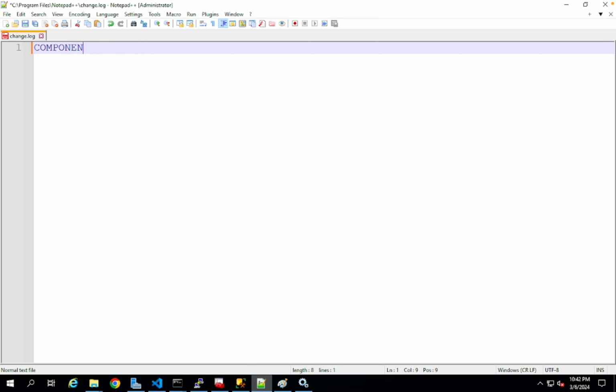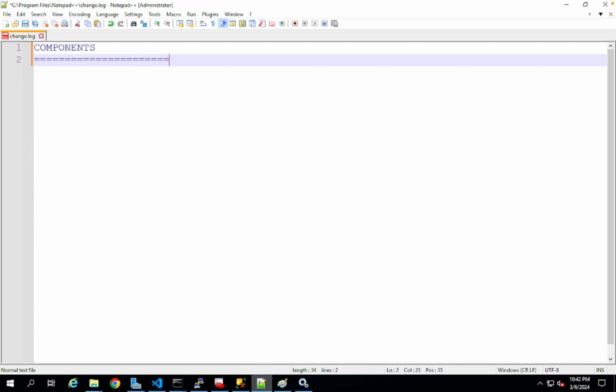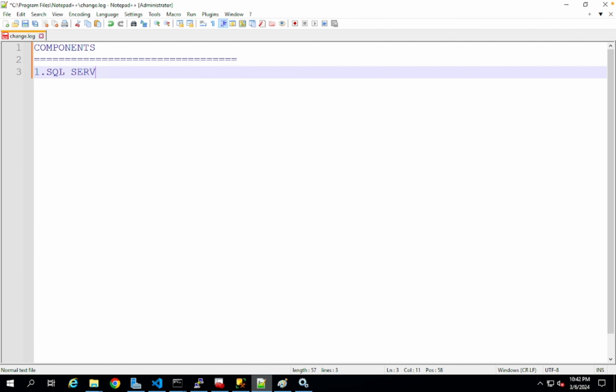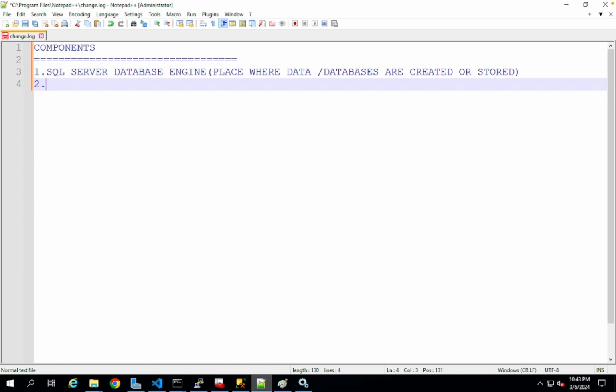We have SQL components. One is SQL Server Database Engine, means the place where data or databases are created or stored. Next one is SQL Agent. SQL Agent is nothing but a scheduler or automated process to execute as per schedule. So we can tell it is a scheduler. So we have two components here.